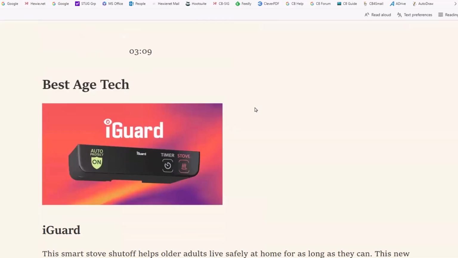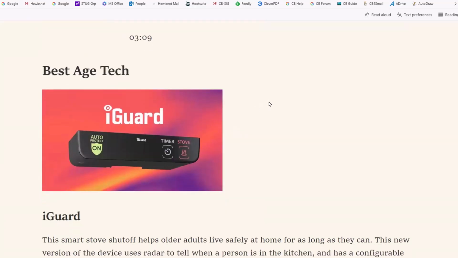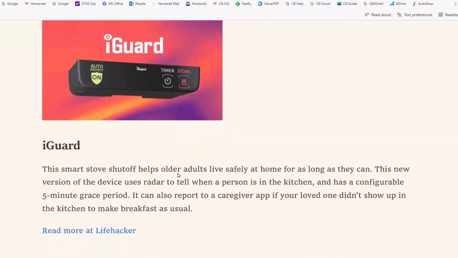Best Age Tech, the iGuard small stove shutoff helps older adults live safely at home for as long as they can. This new version of the device uses radar to tell you when a person is in the kitchen and has a configurable 5-minute grace period. And also reports to a caregiver app if your loved one doesn't show up in the kitchen to make breakfast as usual.